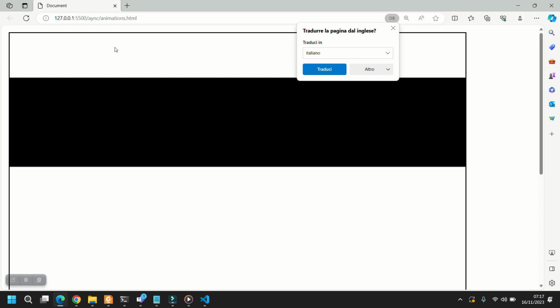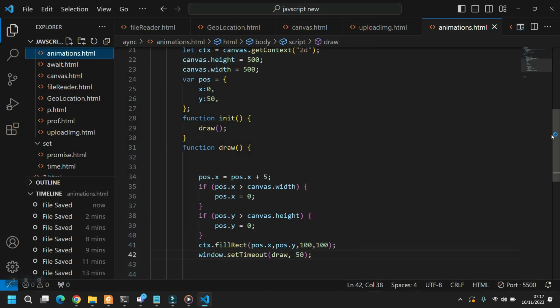Anyway, I wanted a rectangle that was sliding from left to right, no? So I didn't really achieve what I wanted because the previous rectangles don't get cleared. So let's see how to clear the rectangles. We will use a function that is built in, is a built-in function.